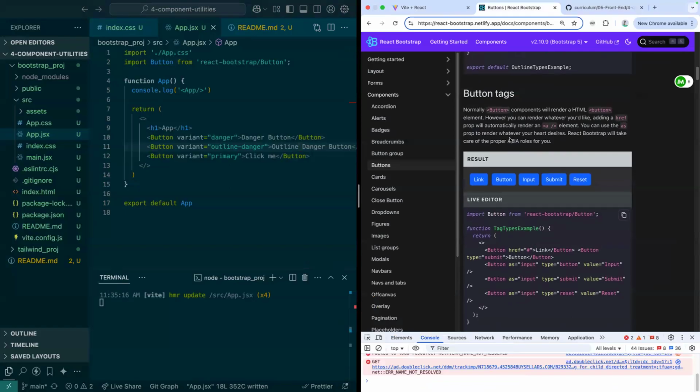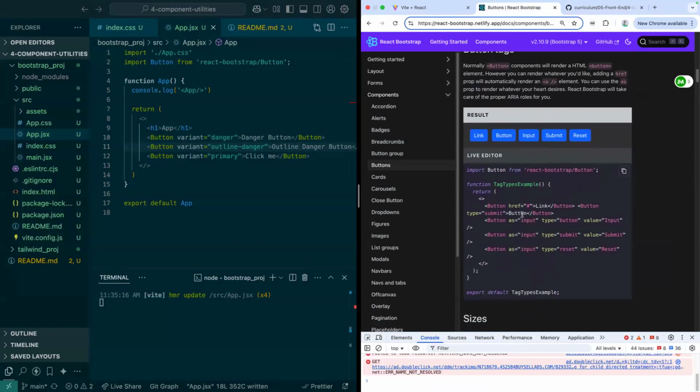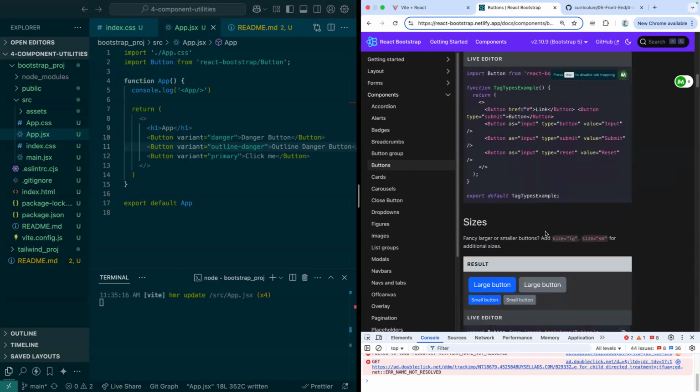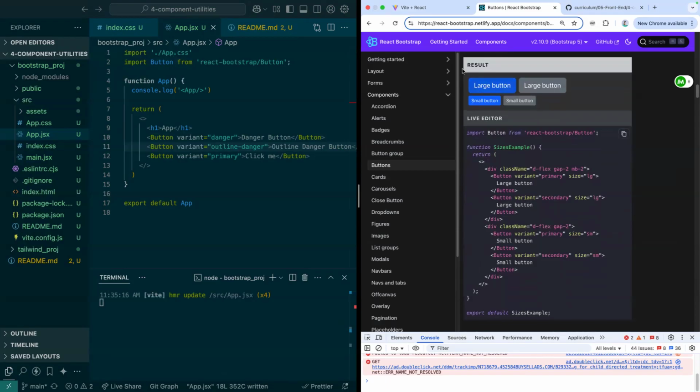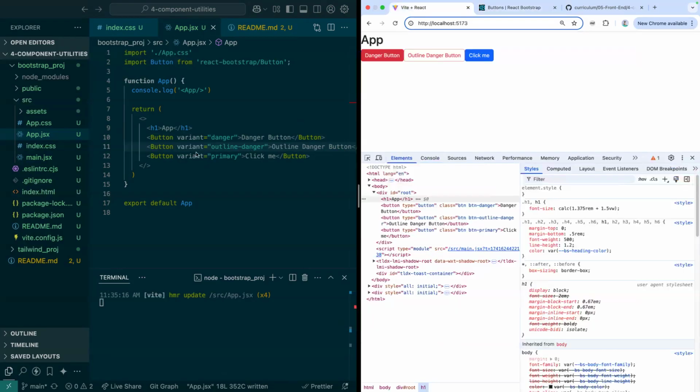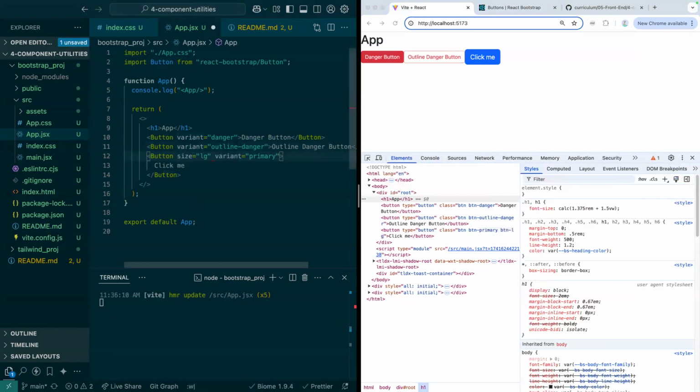Like there's a lot more we can do in terms of tags. We can make a button be a link. We can tell it if it's an input or if it's a submit button or a reset. And then our buttons even have sizes. And let me go ahead and just make one of these buttons really big. Right. And now my click me button is quite large.